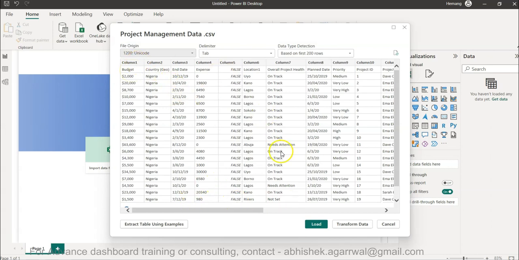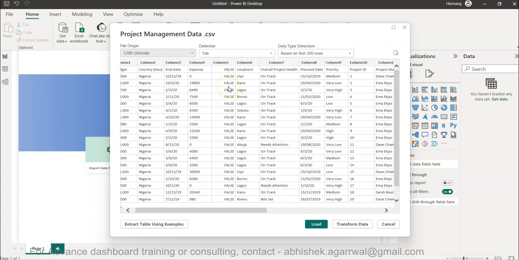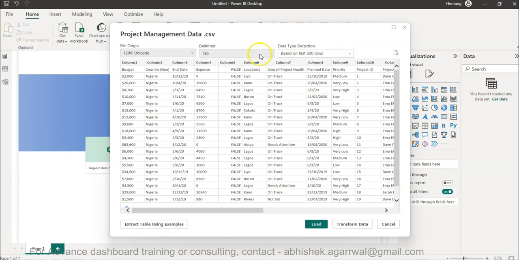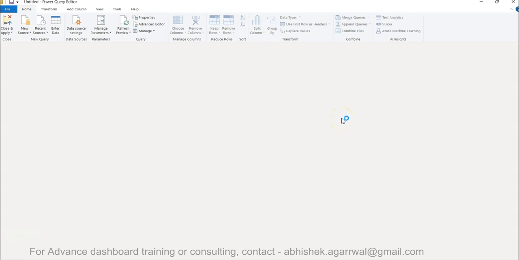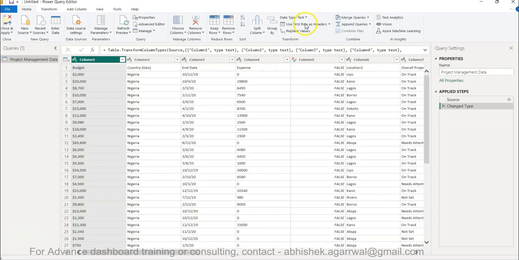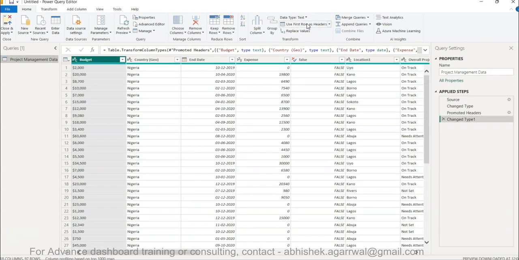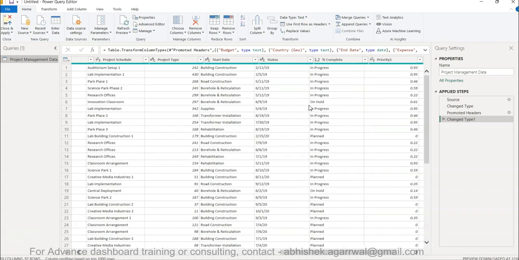So over here, if you see, this is based on the data, but you have the budget column not in the column, but over here as data. So we want to make sure that we are transforming this data and using the first row as headers. As you can see, a clear indication over here. Use first row as headers, and then we can see this.